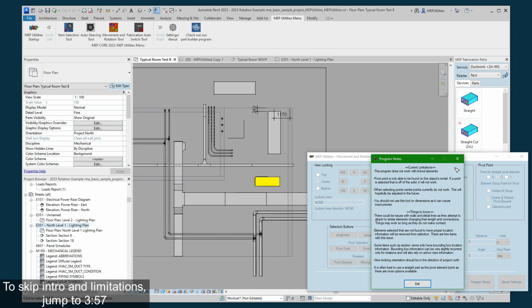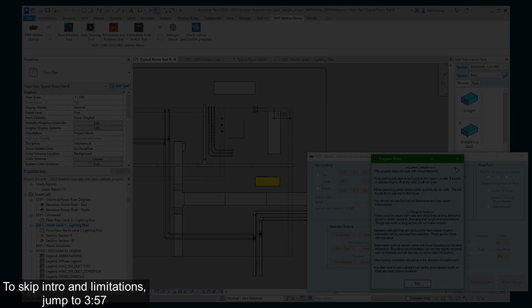And it is often best to put your pivot point on straight parts because they have the most options available for them. And we'll see what I mean by that soon.